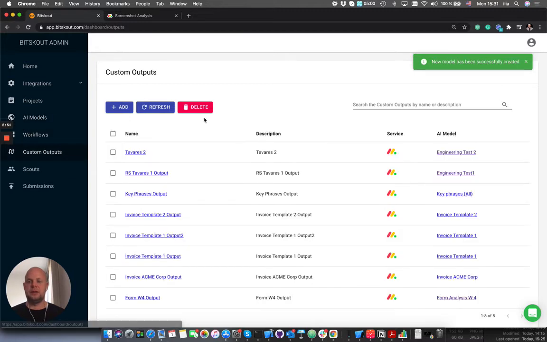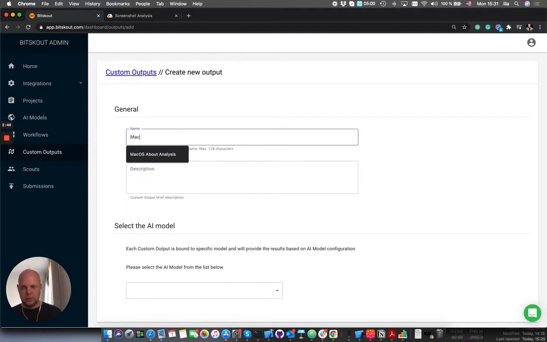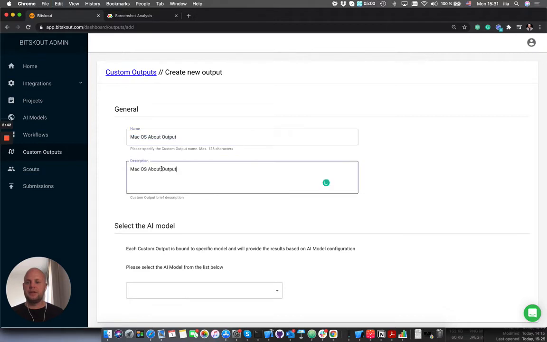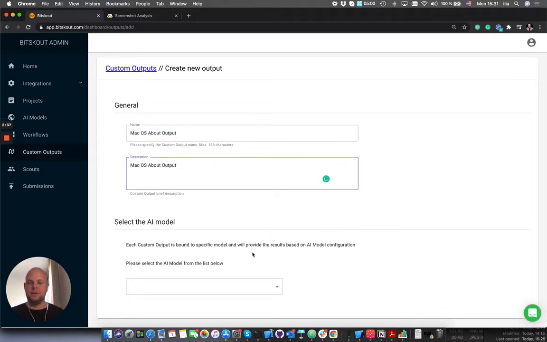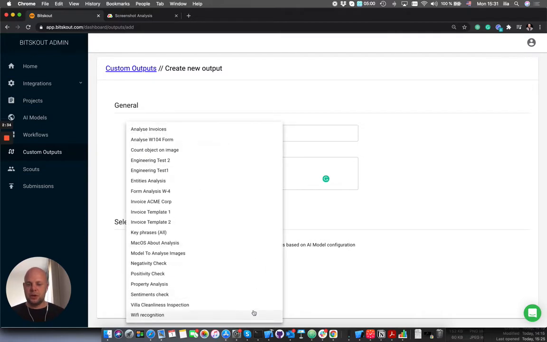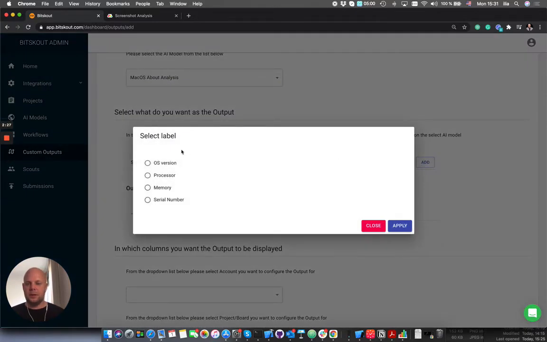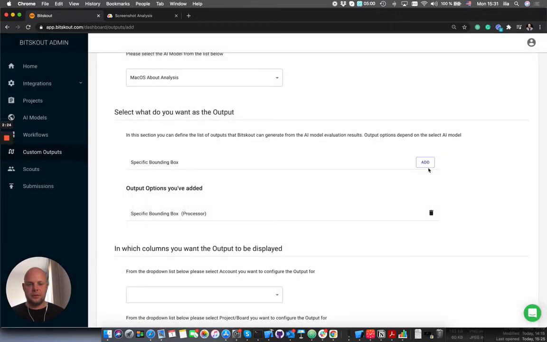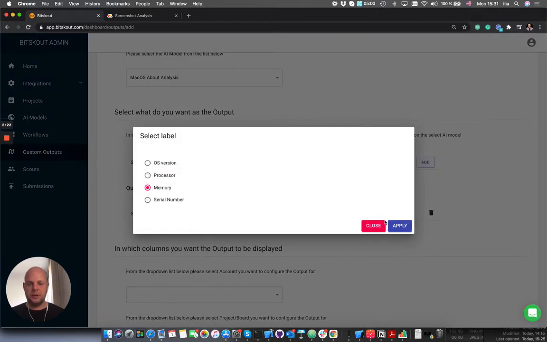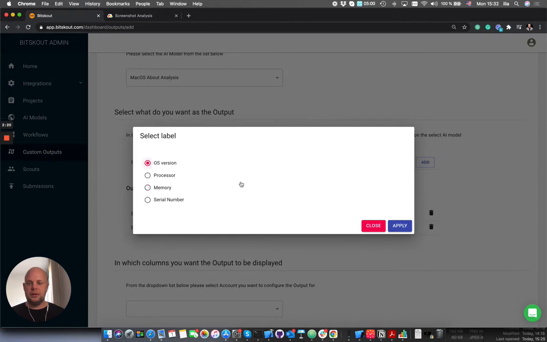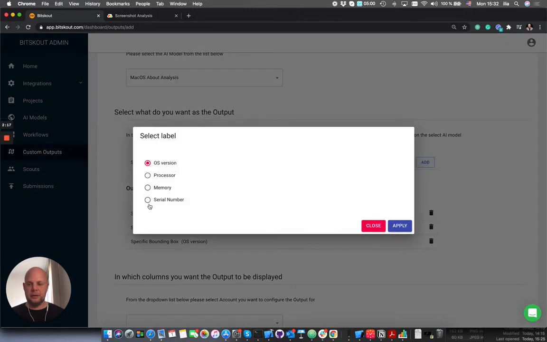Now we need to create a custom output. In this case, Mac OS about output. This is a mapping from the model output to the fields in whatever project management tool you're using. So we are analyzing Mac OS about. This is our model. Then let's take processor, memory, version, and serial number.